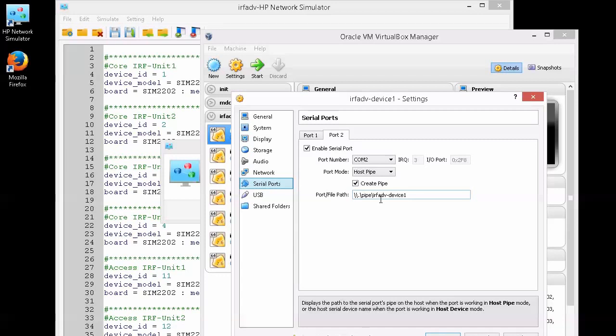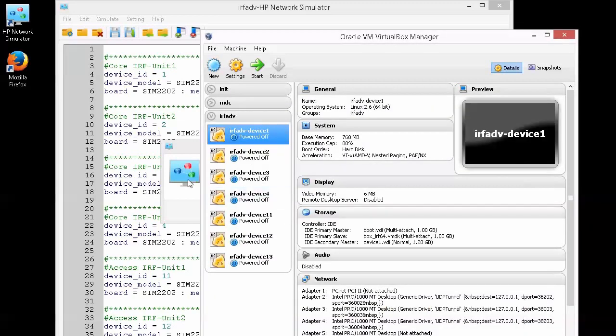That means that we could use Putty or another application to connect remotely to this named pipe path and get access to the auxiliary port of the simulated network switch. This is once again very useful because you can connect using a terminal client application such as Putty directly to the auxiliary port of the simulated switch.